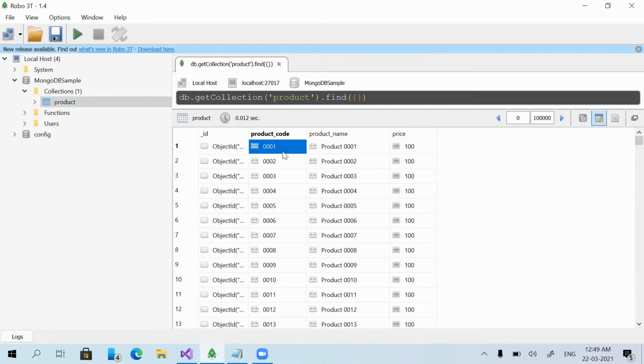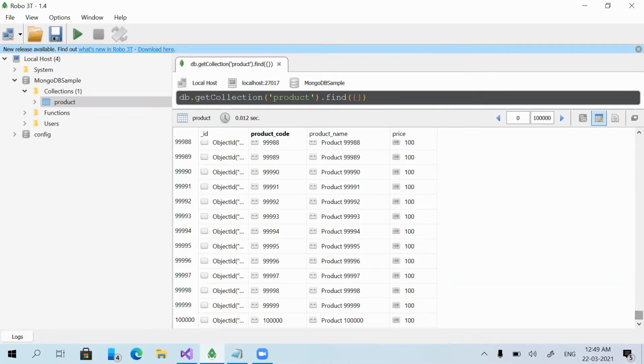Now you can see the product code and product name. It starts from 0001, and 100000 is the final product code, and the product name is product 100000. So these many products are there in our table.